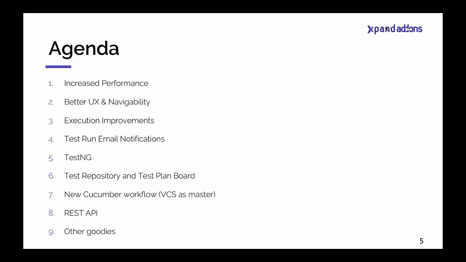So today I'll be talking a bit about Xray 3.1. We did many things, in fact. This minor release, although it's a minor release, has quite a lot of features. Our main focus for this release was on performance improvements, and I will talk a bit about it later on.